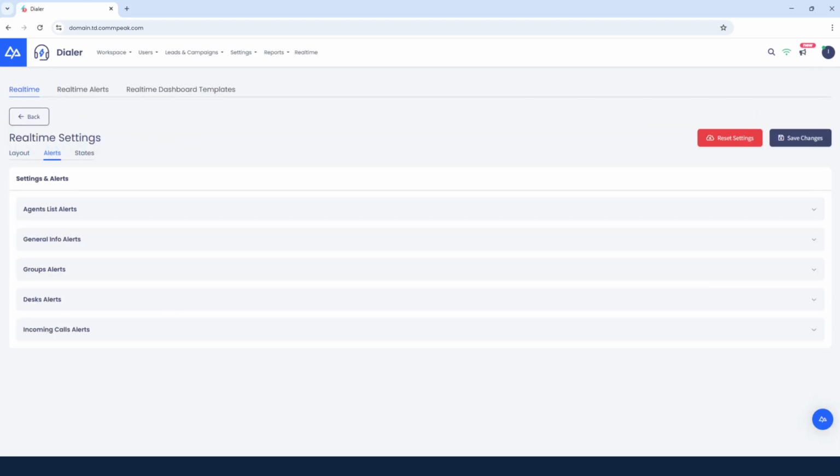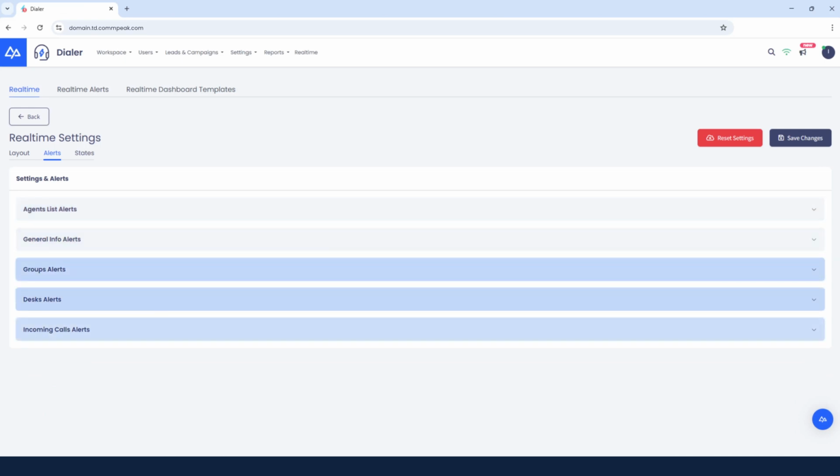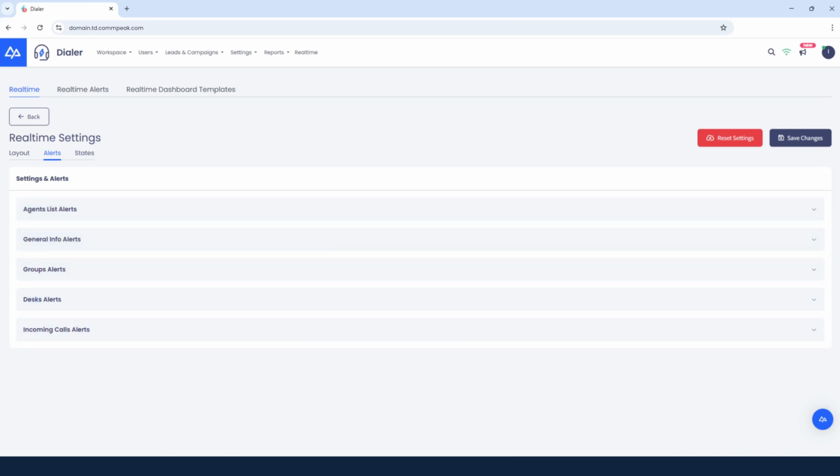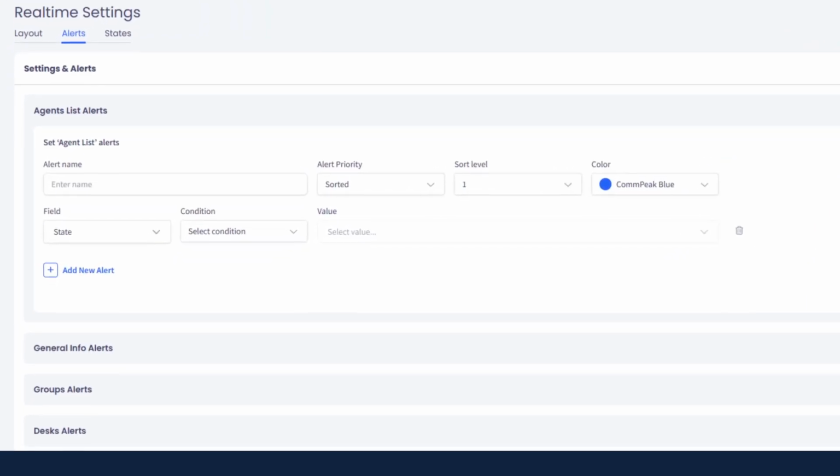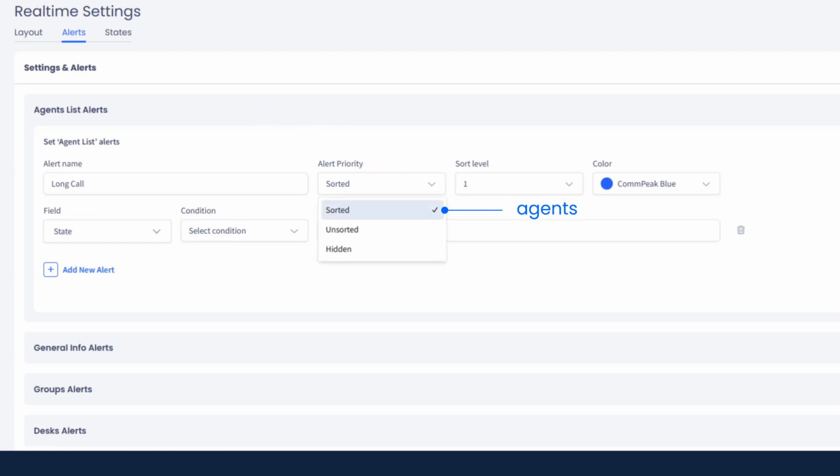Here, you can configure priority settings and customize colors for the data displayed in the page modules. As an example, we will show you how to configure priorities for the Agents List module. In our example, we want to alert the manager when an agent remains in one state, usually on a call, for longer than 5 minutes. Such calls should jump up to the top of the list on the Realtime stats page. That's why we select the sorted priority.